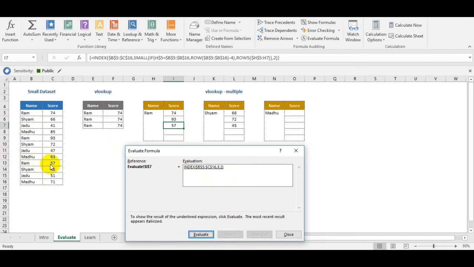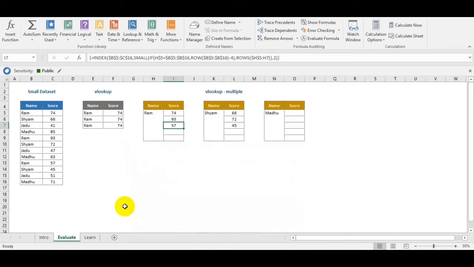So friends, this is how the formula works. I think I've been able to explain it to you, and we'll also write it once again now, and see how we can write it from scratch.